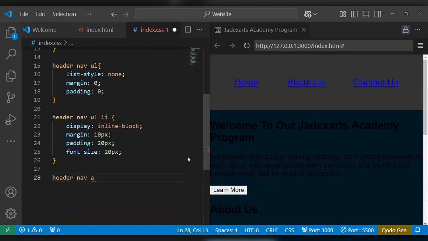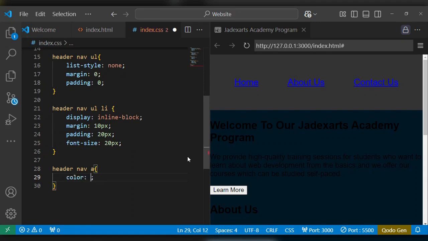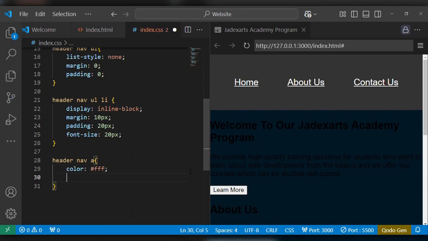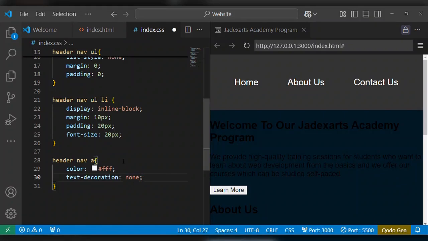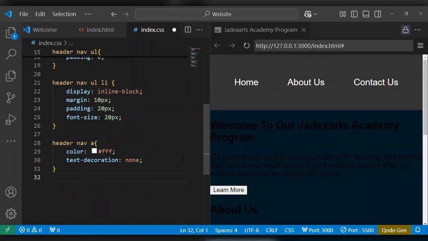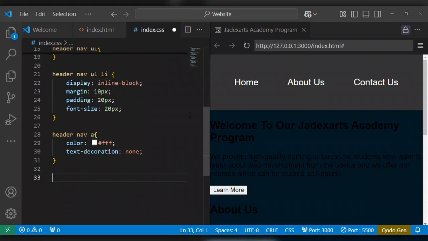Then we add the header, the navigation, and the anchor tag, and I'll change the color to be white, hash FFF white. And then I'm going to remove that underline mark. So text-decoration, let's set it to none. I don't want the underline mark to be there. Already our clients will know it's a link, but we don't have to leave the underline mark when we can remove it. It will look more professional when it's not there. Like now, it looks better. Okay, so there we have it. It's all there.